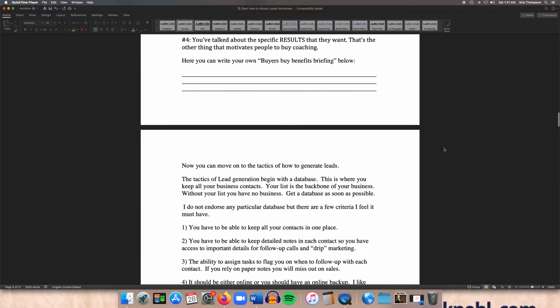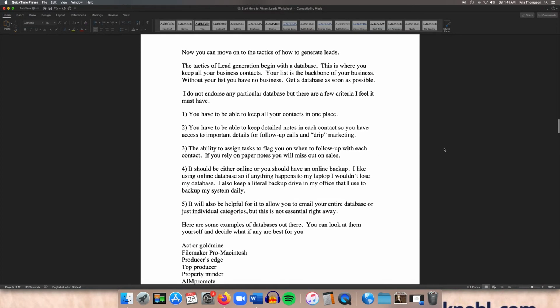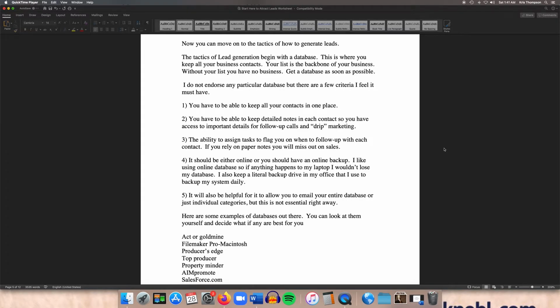Okay, now we're going to move to the tactics of how to generate leads. So the tactics of lead generation begin with a database. This is where you keep all your business contacts, as well as your personal ones. Your list is the backbone of your business. Without your list, you have no business. This is a critical component of your business.